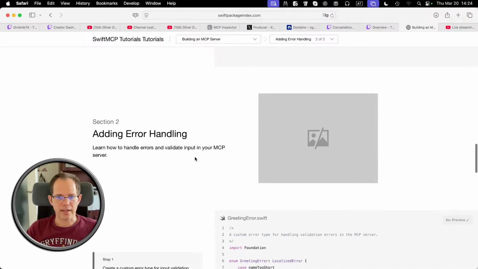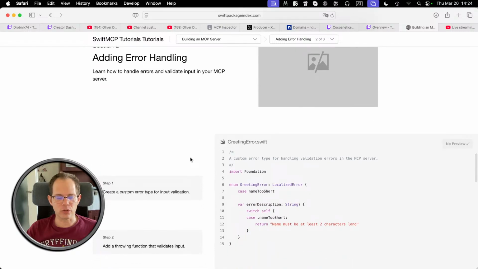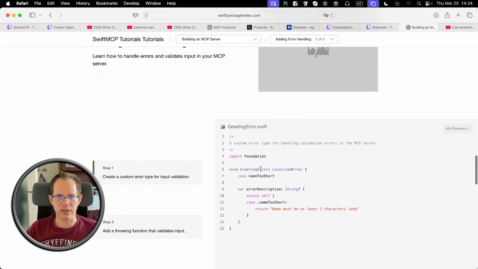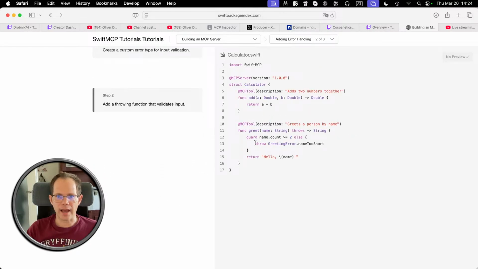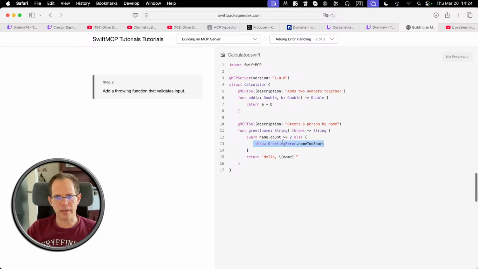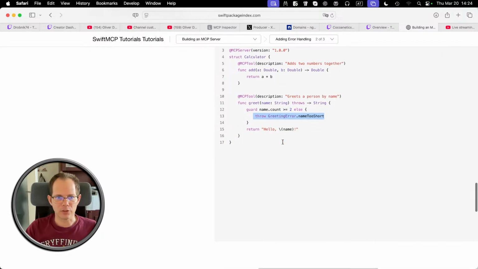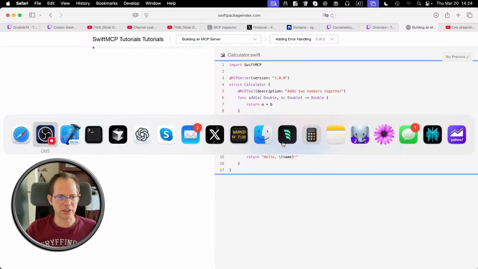Yeah, and the other thing that's also new is we now support asynchronous and throwing functions. So if you have, say, a custom error like this, GreetingError, you can add that as a validation to your function. In this case, if the person name is too short, then I'm throwing this error. You see, this is the only error handling I need to do. Behind the scenes, this gets automatically packaged by the server for you. So let's see that in action.